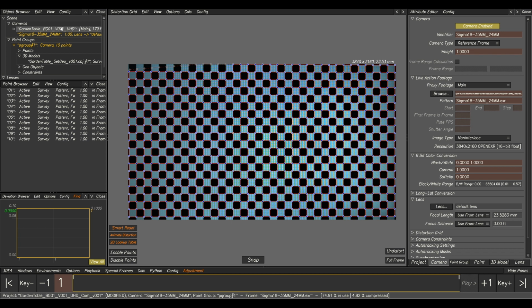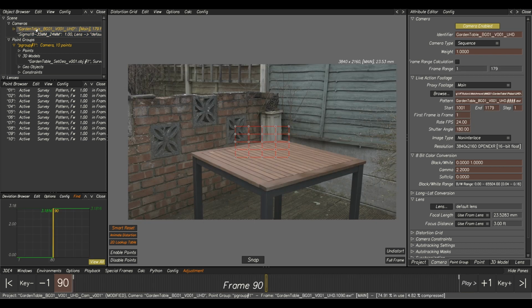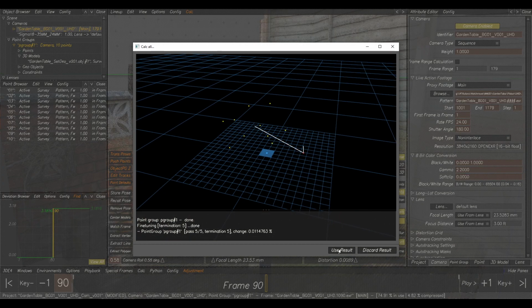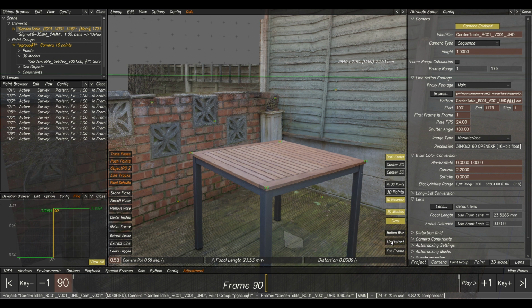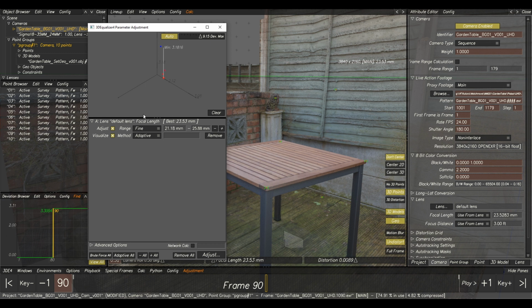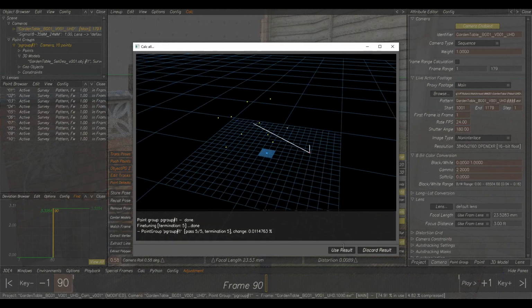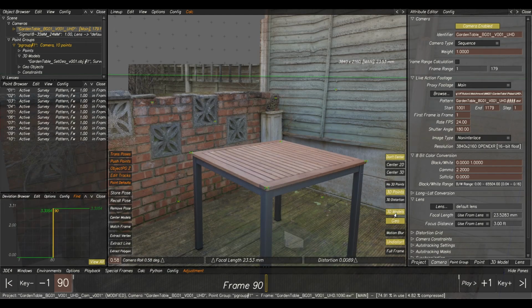So if we double click on our garden table camera, highlight it in yellow, then press F5, then press Alt C again. We can flick between our 3D models. What we'll do is another focal length solve. See if it changes. It's absolutely fine. So we'll Alt C again, solve it. Flick between it, and it looks absolutely perfect.